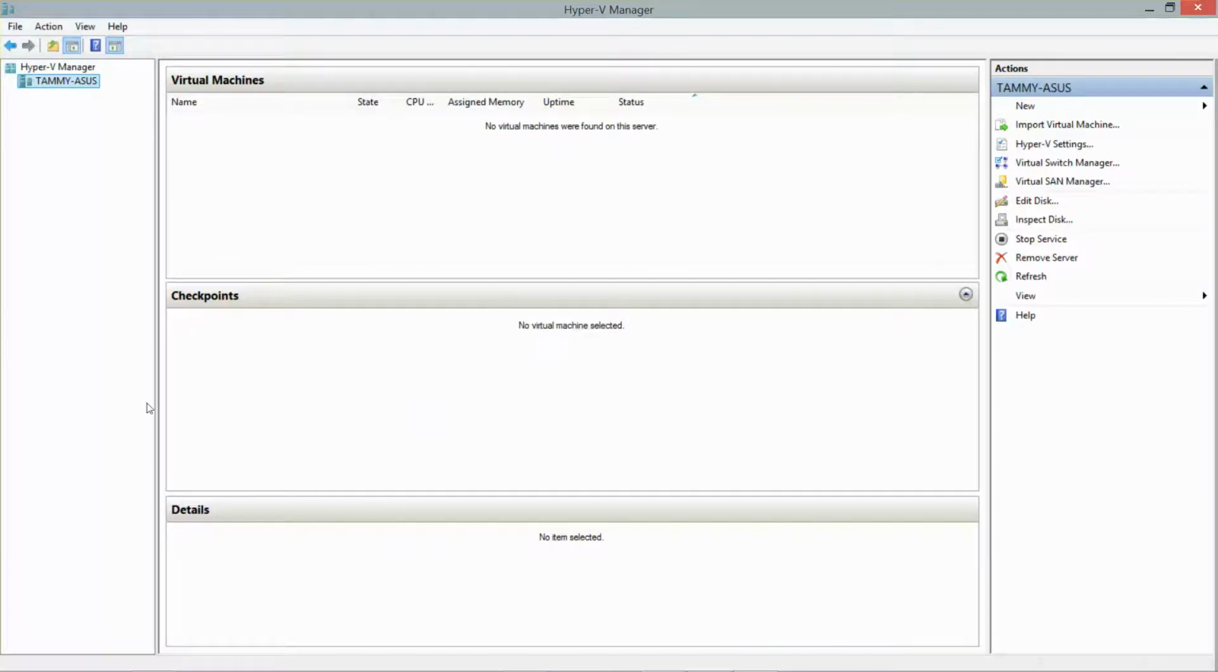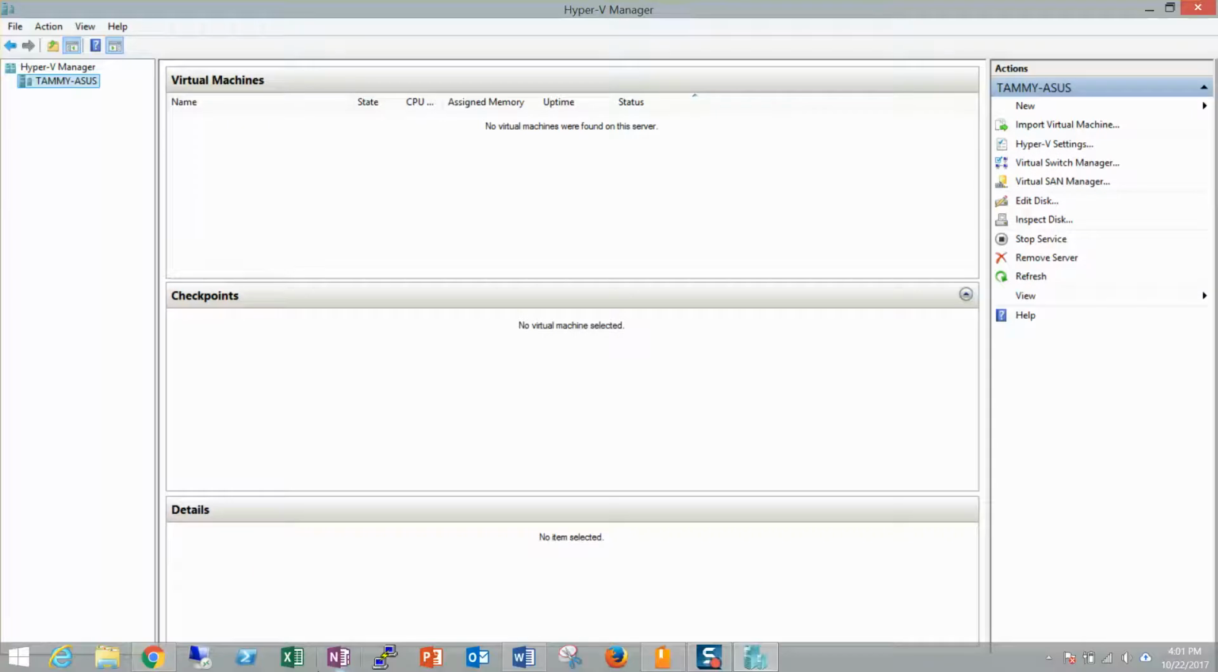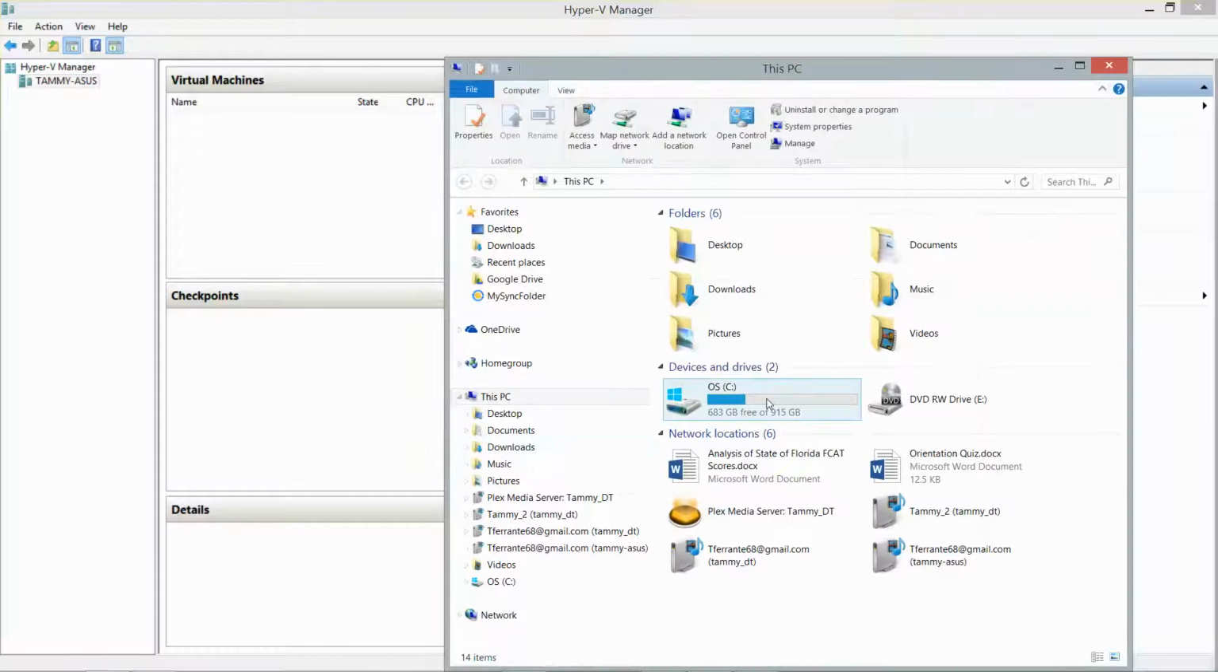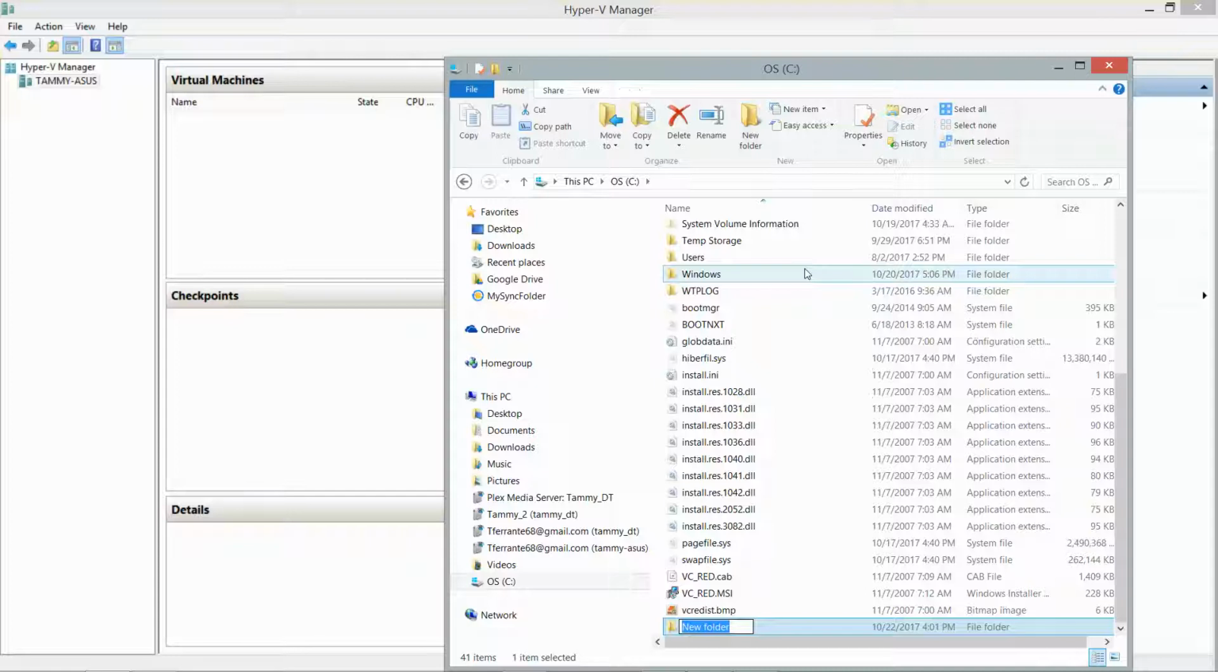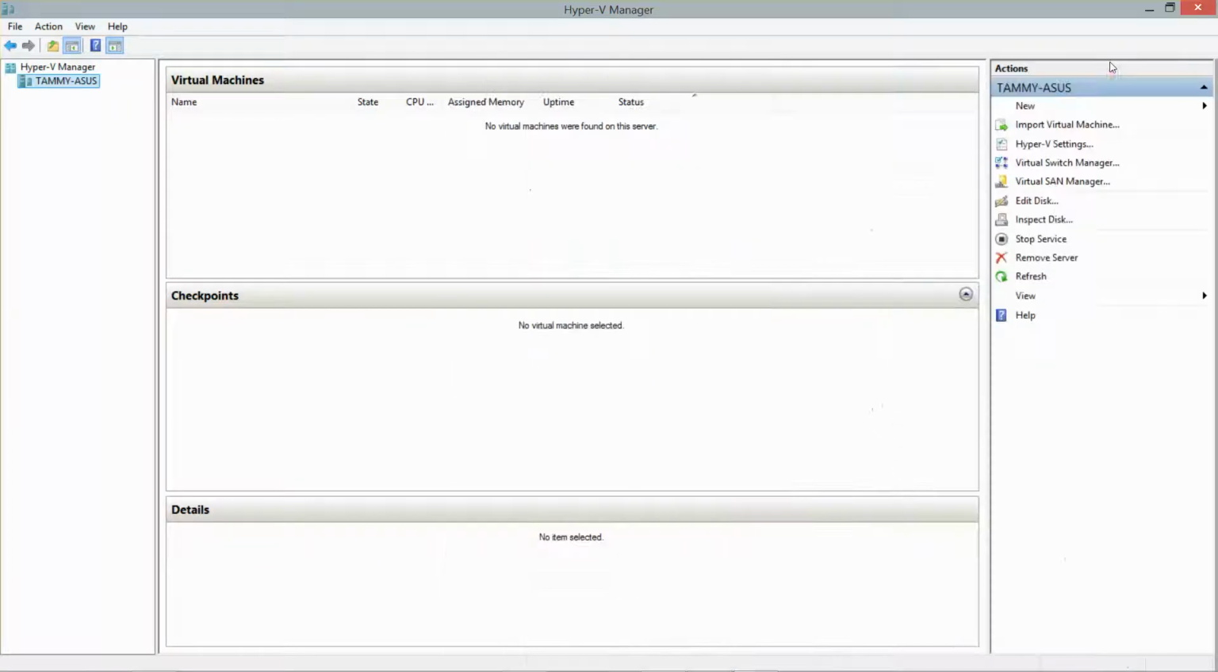So before we get started, we need to do some housekeeping first before we can even load the machine. So what we're going to do is click on our Explorer, go to our C drive, and I'm going to make a new folder, and we're just going to call this VMs for virtual machines, and then enter. And now I'll go ahead and close this.